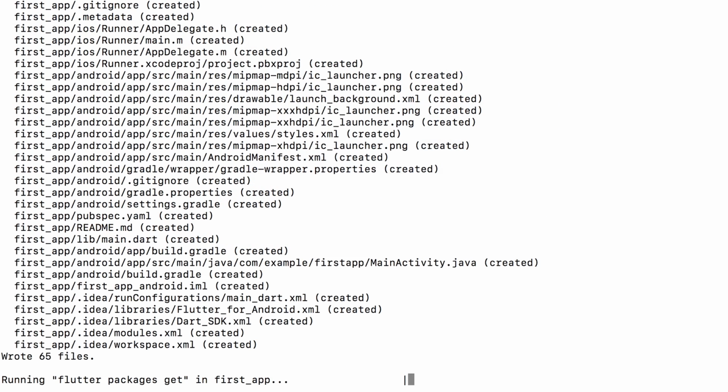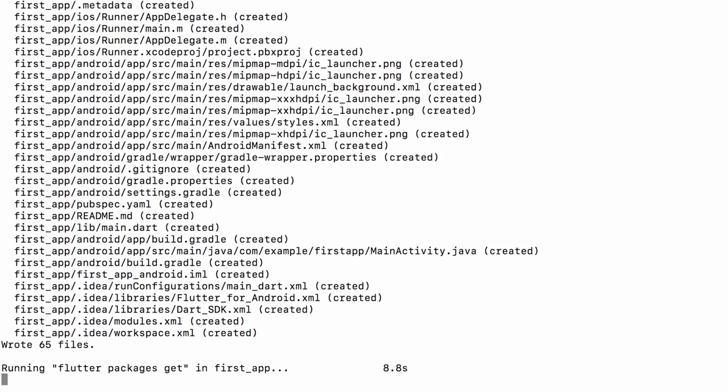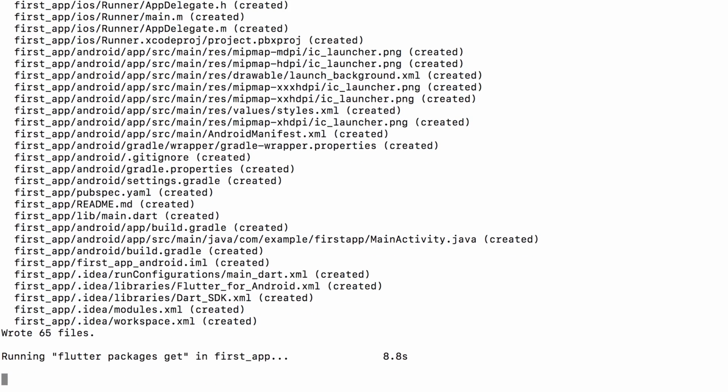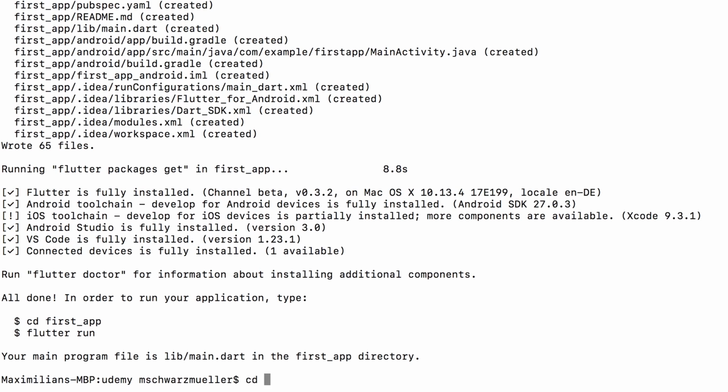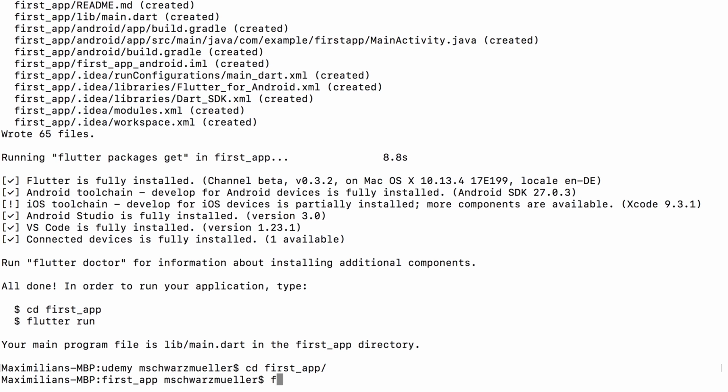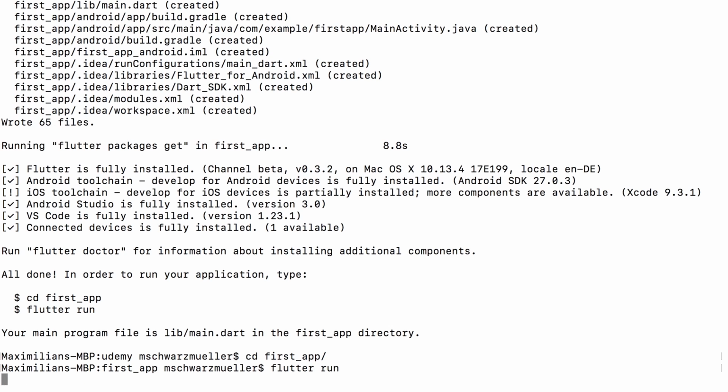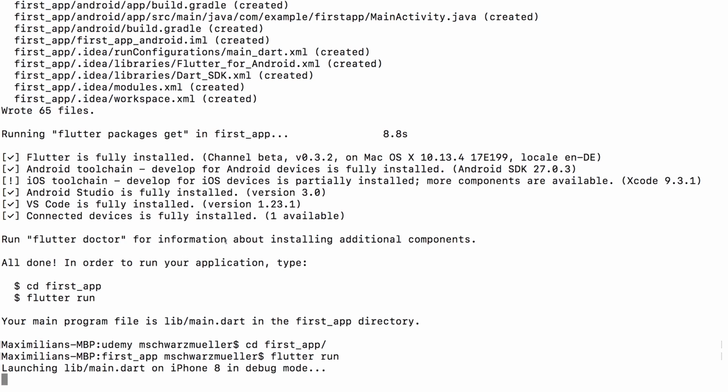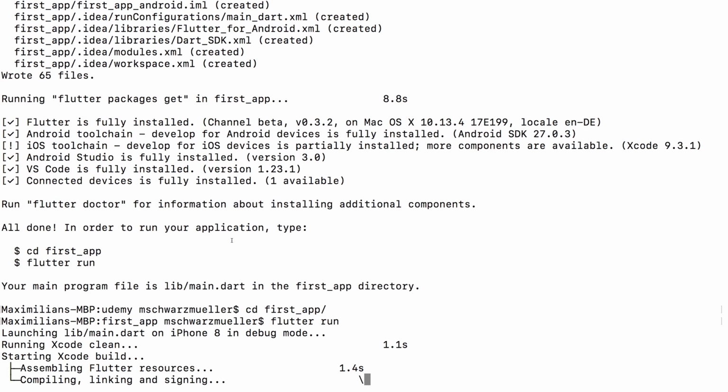Hit enter, and this will now set up a new Flutter project in that specified location, a new subfolder which holds that project to be precise. Can take a couple of seconds. And once it's done, you can navigate into this newly created folder. In my case, it's named first_app, and then run flutter run. Hit enter, and with the iOS simulator up and running, you should be able to see that Flutter app on that iOS simulator momentarily. The first time you run this can take a couple of seconds longer, by the way.